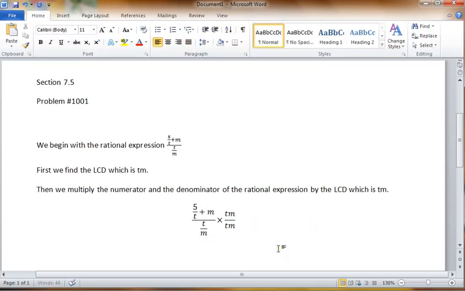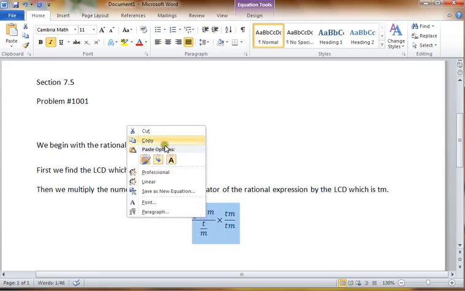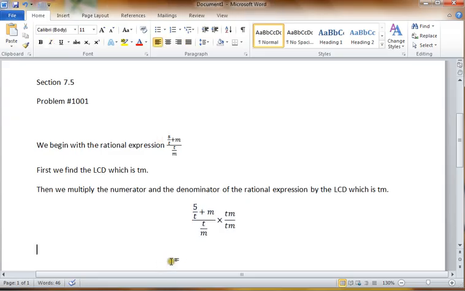You notice that I also like to separate these things out on separate lines because I don't want to equate two things that are not equal to each other. I want to justify different steps in the process of simplifying this. So the next thing that I'm going to do is take this t times m and multiply it times the numerator, which means if you have parentheses around this, let me just go ahead and put the parentheses in because it's simple enough to do.